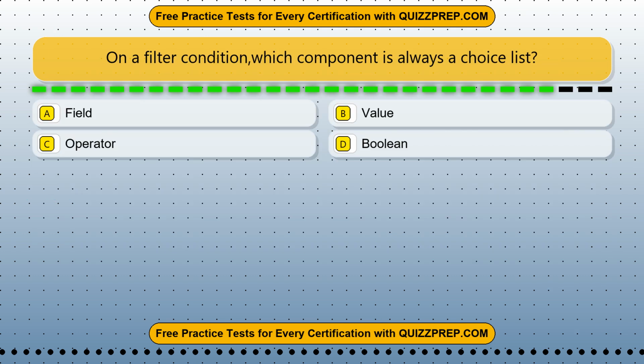Question 89. On a filter condition, which component is always a choice list? Option A, Field. Option B, Value. Option C, Operator. Option D, Boolean.